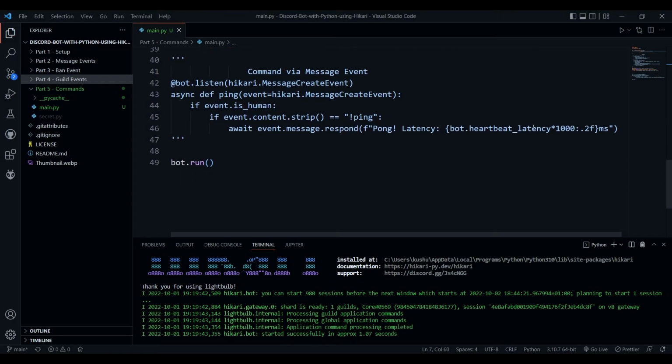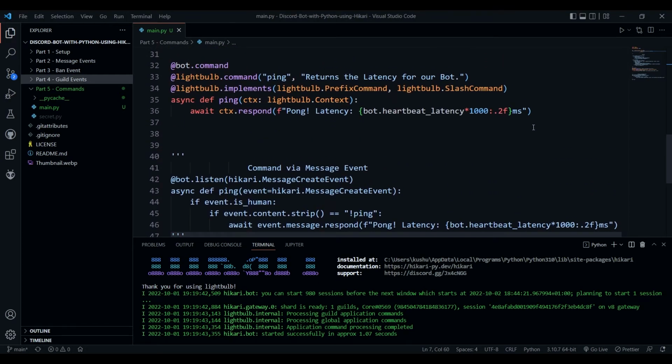So as you know, Hikari is a really volatile library right now. It is updating constantly. So you might run into errors yourself when you're watching this video and creating your own bot. So just be a little flexible and try alternative approaches yourself. Try running into errors and try correcting them, because that is the best way you can learn. So now as we can see, the bot is running.